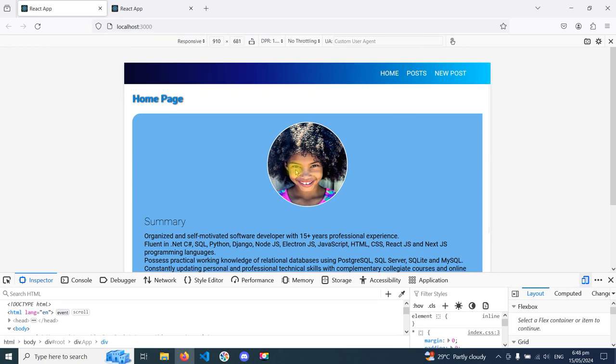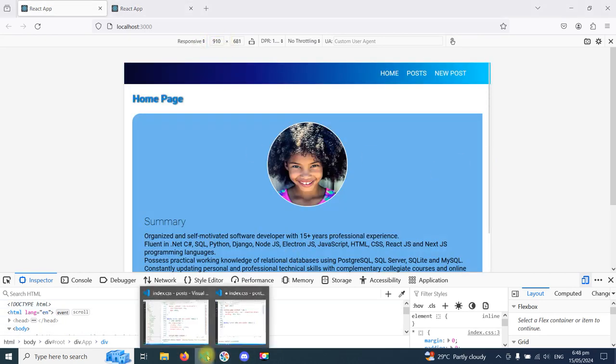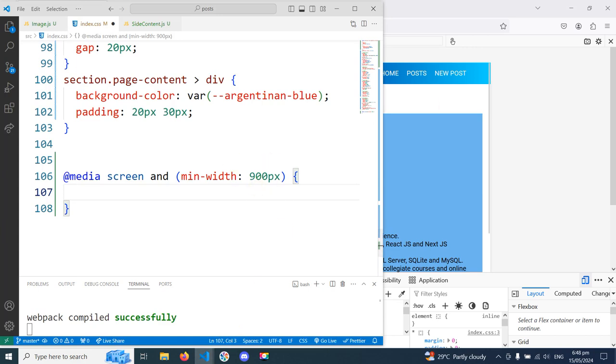So what do we want? We want this image to drop at the left side and then the content at the right side. So I'm setting it to 910 here, and because I'm setting my media query to 900, it means that the moment I start setting this value, it will automatically change the direction.